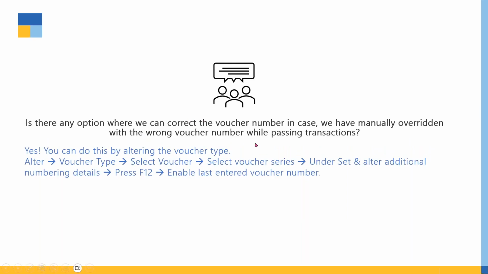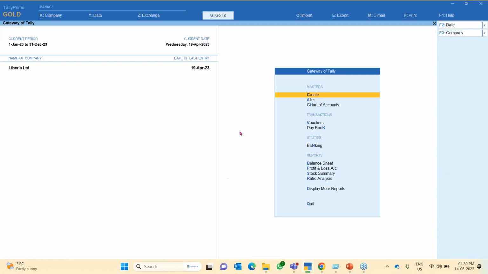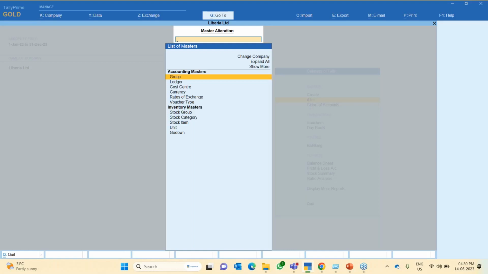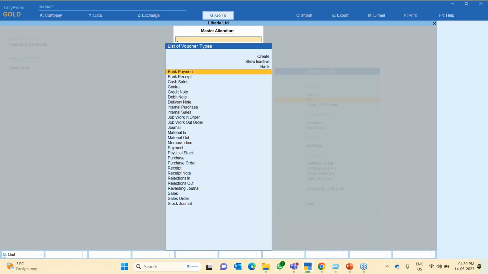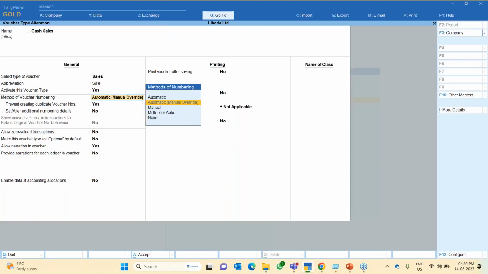And there is a case for manual override. There is one more additional voucher numbering method. I'll just show you. Many of you might have used this. For the method of voucher numbering, instead of automatic, if we select automatic with manual override, what will happen? Whenever you pass a voucher, it allows the user to manually override the number. Suppose I have passed 1 to 10, and if I pass one more voucher, it comes to 11. I can even override it if I require.